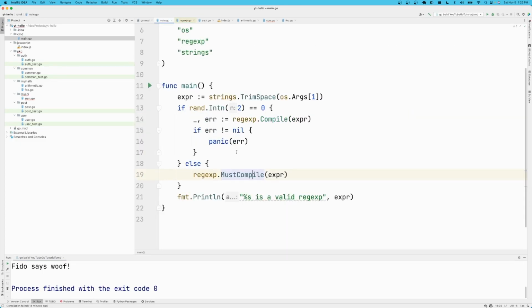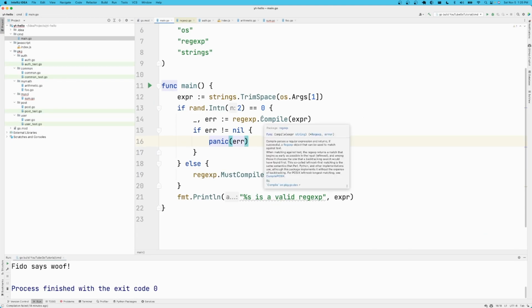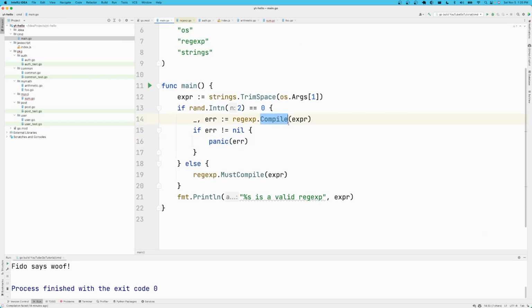Okay. So this is a pretty common idiom, actually. You'll see this a lot in the standard library. You'll have a function, and then you'll have a Must version of that function. The Must variant is a version that will panic if it can't compile it. So kind of two different ways to show you the same thing, and they give you another tool in your tool belt.